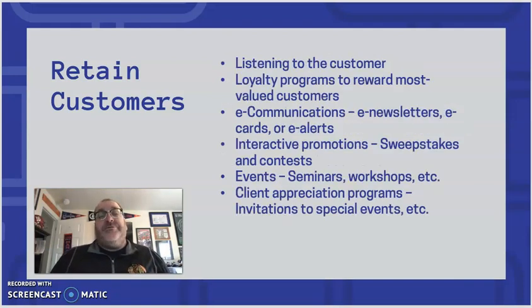Retaining customers is huge. You can listen to the customer. You can use loyalty programs. There's your newsletters, sweepstakes, contests, events. There's all this kind of stuff. Client appreciation makes me think of people like the Pacers. Hey, it's Fan Appreciation Day. Come, and all these prizes go out and people have a great time. I'm like, man, that was a lot of fun, so I want to come back. Those are different ways you can retain customers.